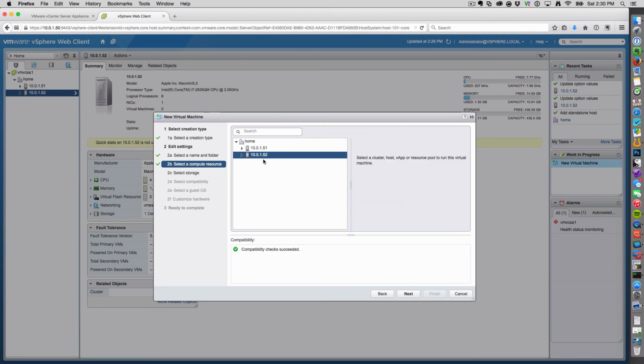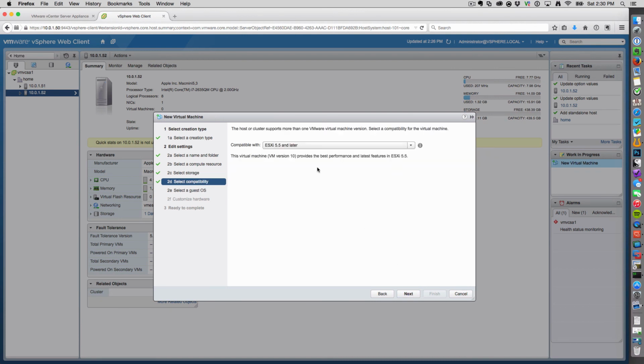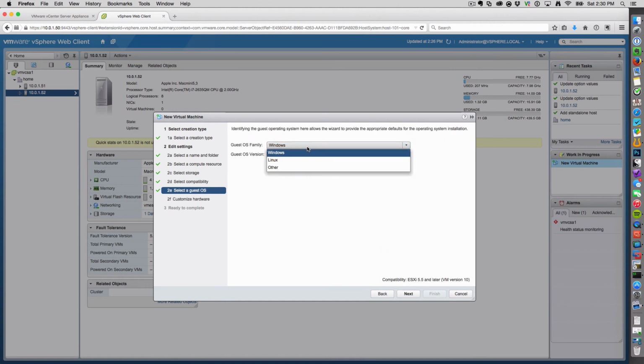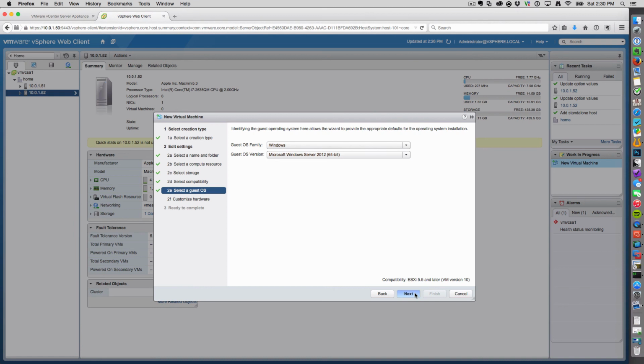Then you're going to select which host it's going to reside on. I'm picking my Mac Mini here. And the data store. I only have one right now. Compatibility. And as far as the guest OS, we'll go ahead and bump it up to 2012 64-bit.